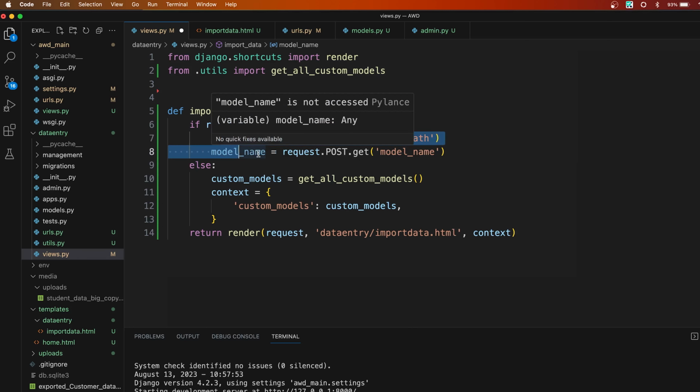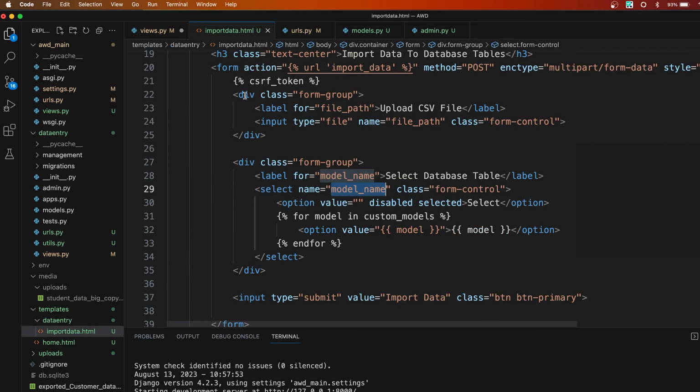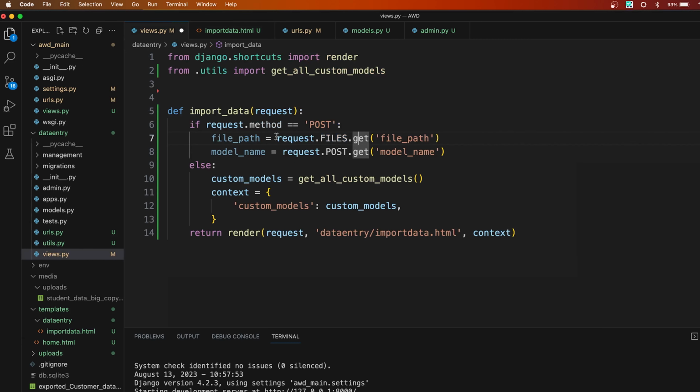These both things are needed for triggering the import data command. Okay, so we have got this, and you see this request.files.get for the file path and request.POST.get for the model name. This is because this is actually the file field, the input type file. So when we accept the file field, we have to take that from the request.files, not from POST. For a simple select field or input type text area, whatever it is, it just comes from the POST request. Okay, so that's why it is files and POST.